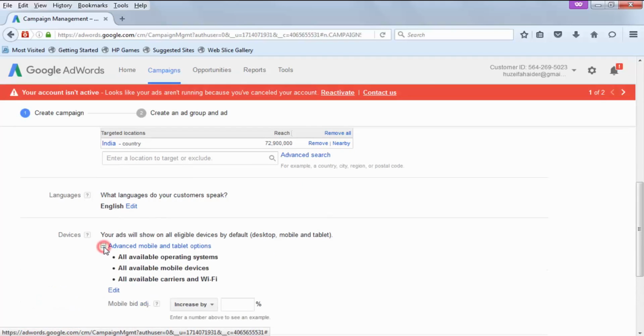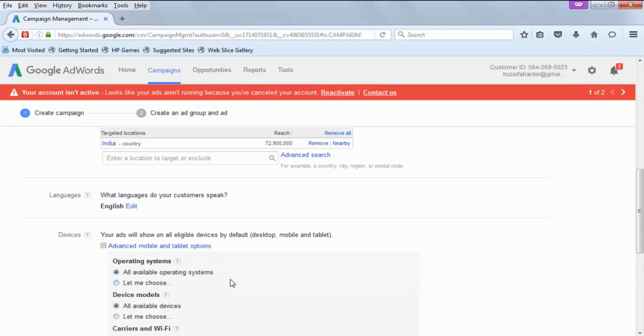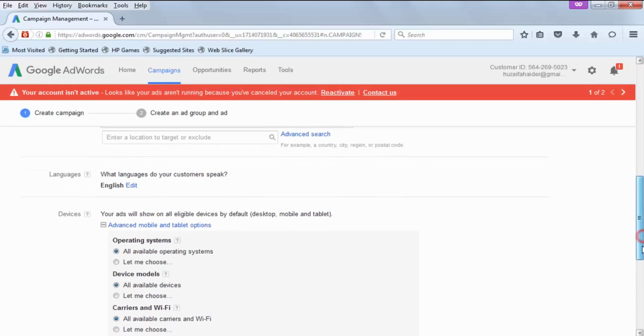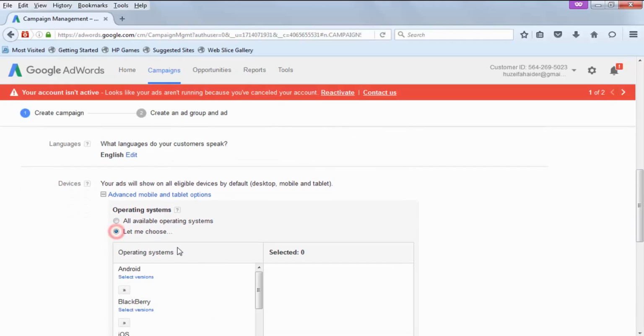English. Do you want to go in for advanced option? You can go in for advanced option as well. All available operating system, all mobile devices, all available carriers and Wi-Fi. If you want to edit this, if you want to target only specific operating systems, you can go ahead and do that. Let me choose the operating system which I want to target.